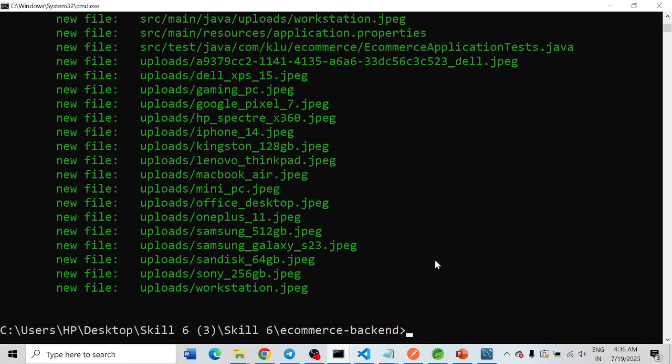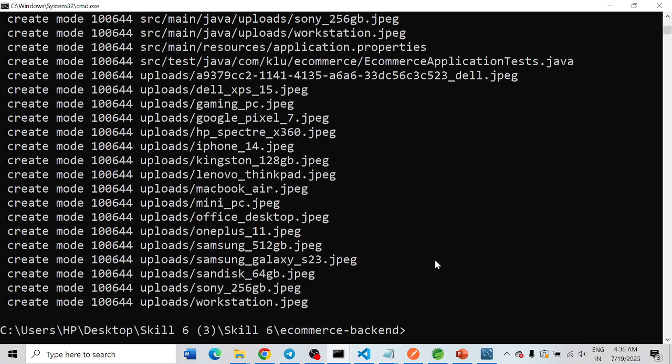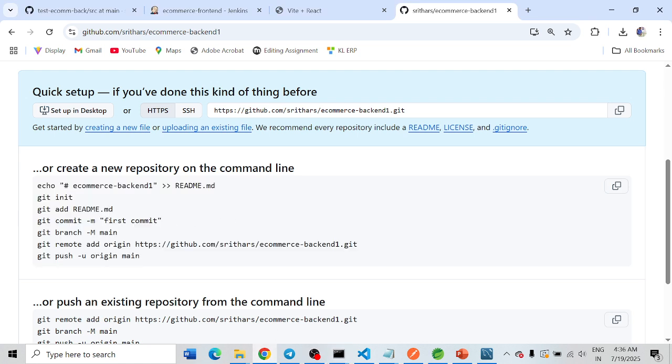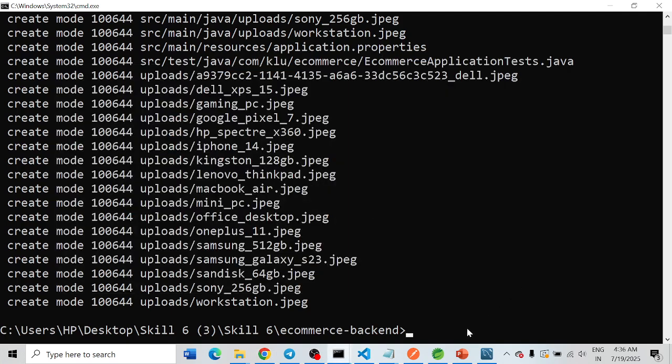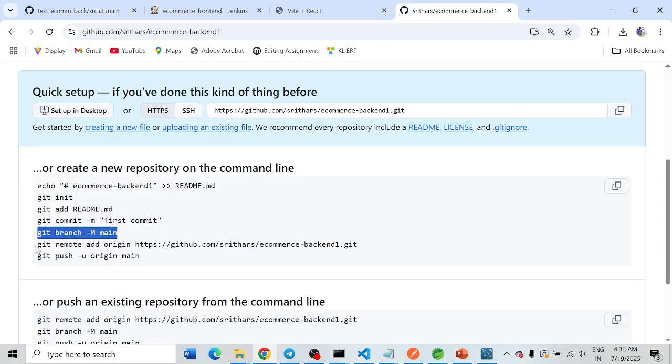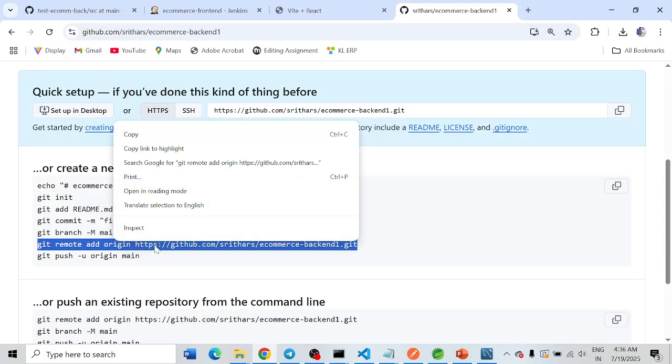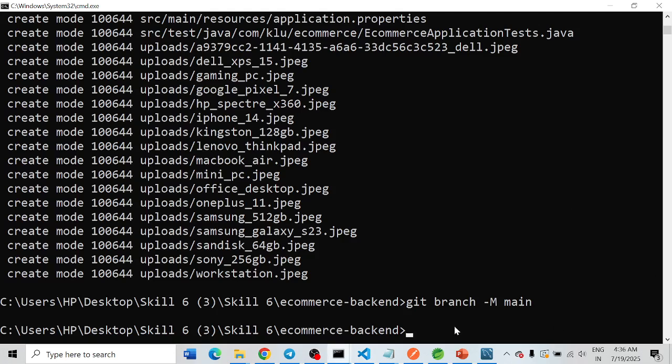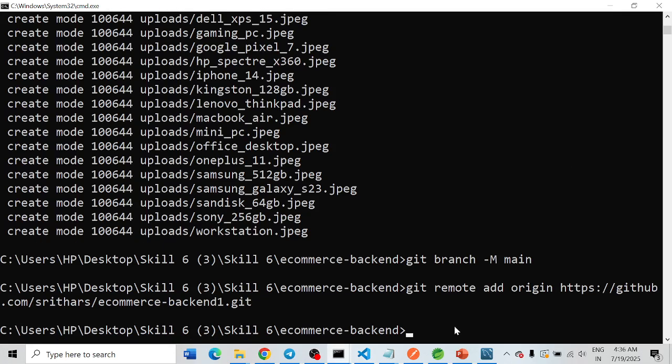So now the next step is that I want to commit this. Git space commit space -m space, within double quotes you can write first commit. Just enter. Commit is successful. Now if I want to create any branch, you can use this command, git space branch space -m space main. This is to override the existing branch. Just enter. Next, I want to configure the origin into my local repository. Just add the origin into my local repository.